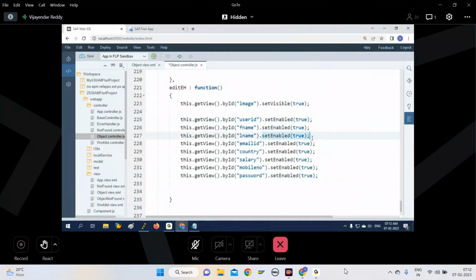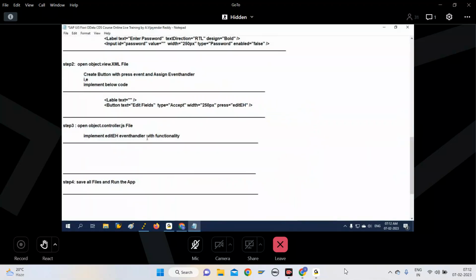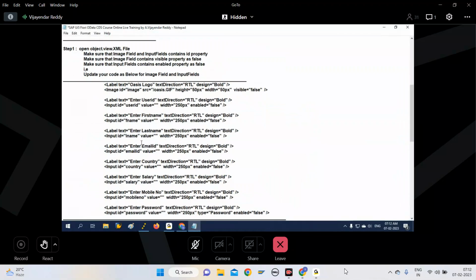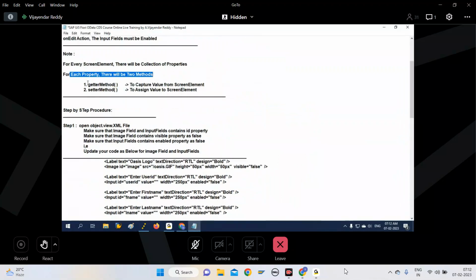Set enabled is a method because enabled is a property of the input field. You can call a getter method or a setter method. In this case, the setter method is suitable. So don't forget this very basic note. For each property, there will be two methods. Getter method to capture value from a screen element. Setter method to assign value to a screen element.